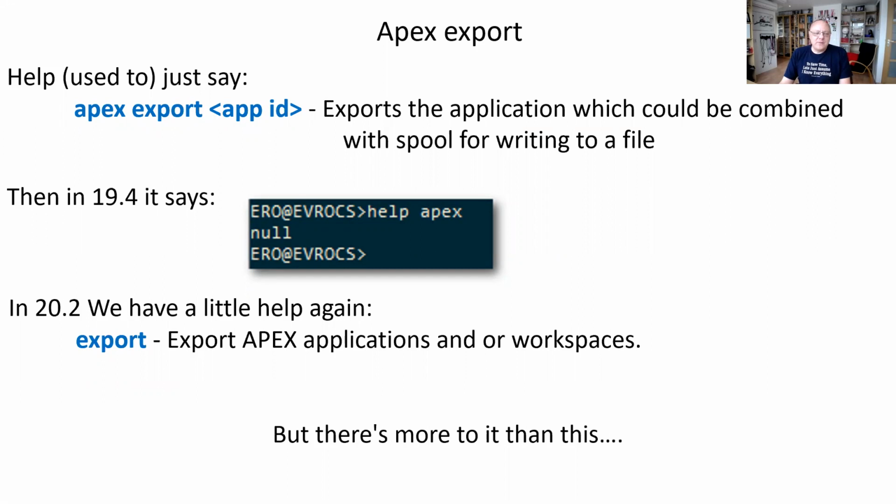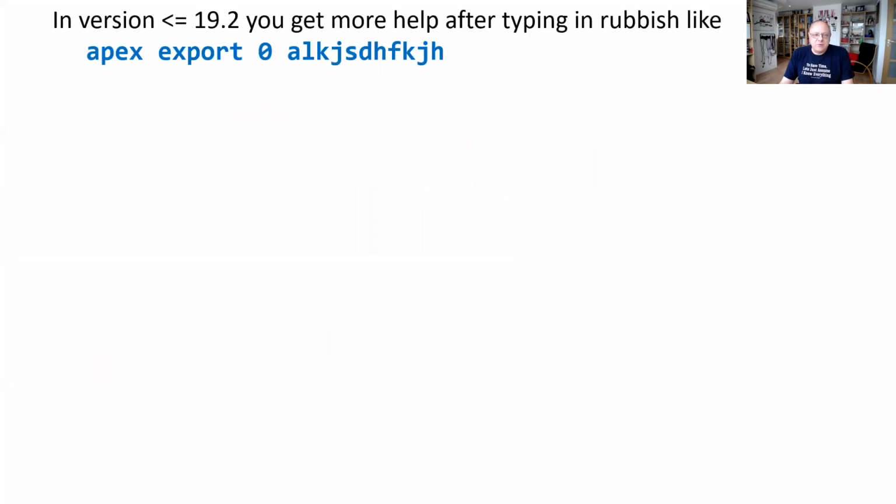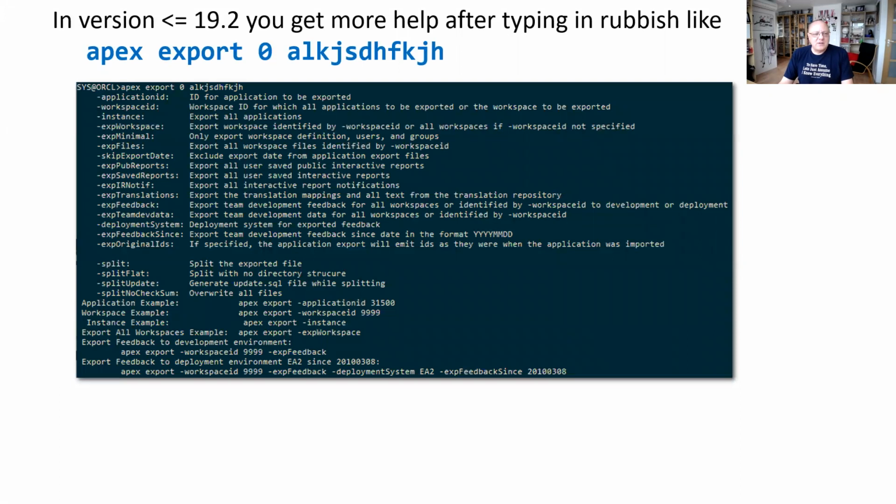In 19.4, this help was, well, rather useless. All it said was null. And now in 22, the help is back, and it says export Apex applications and or workspaces. There's more to it. You can do more. Apart from just doing an apex export with an app ID, in 19.2 and before, you typed in apex export and then some rubbish in there, and suddenly you got extra help. There's a lot of options that you have for exporting different parts of your Apex application.